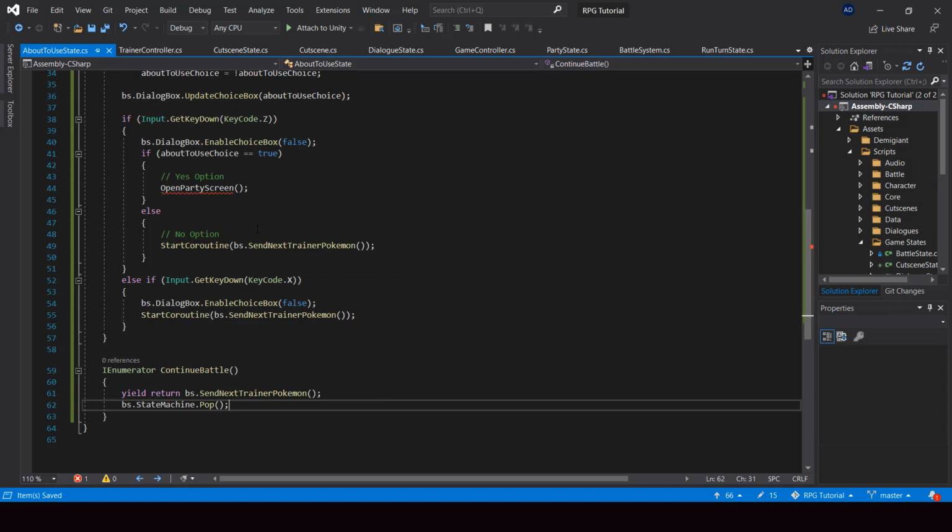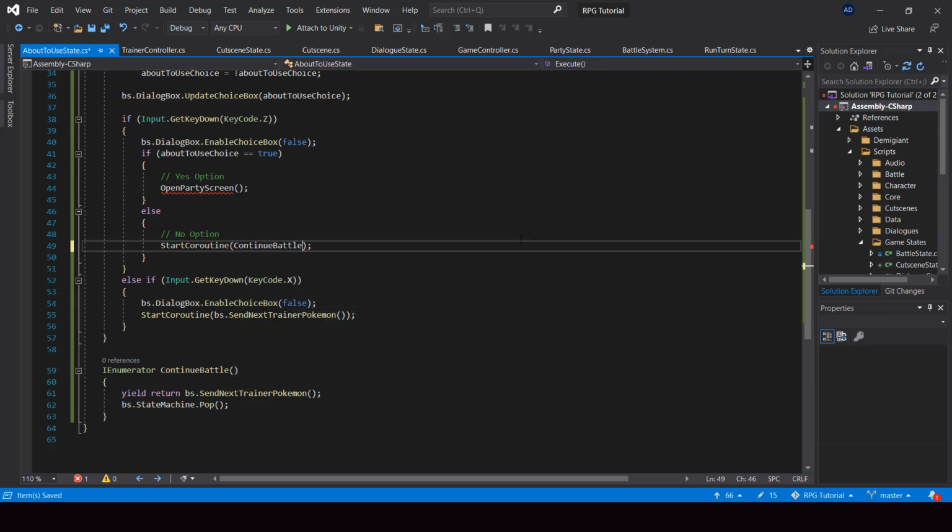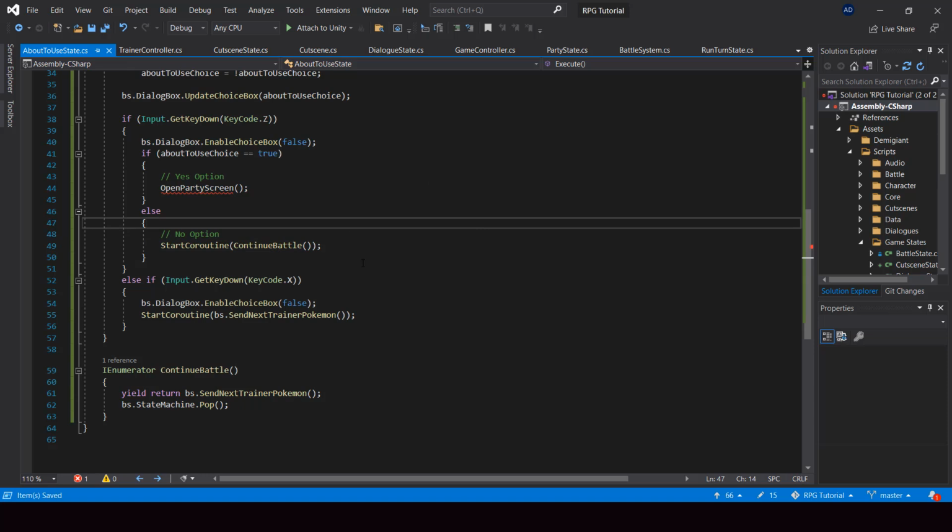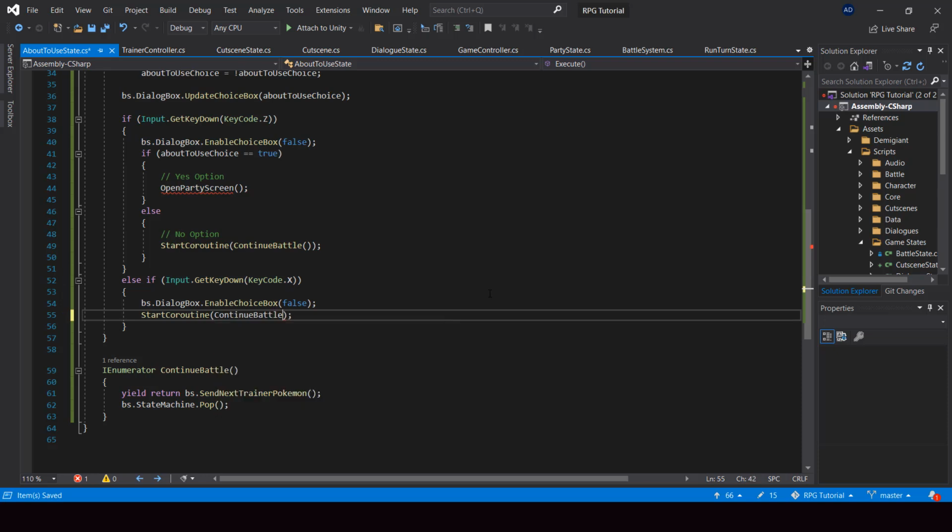Okay, so now if the option is no, then we just have to call the continue battle coroutine. Okay, so we can do the same if the X key is pressed from the about to use state. Okay, so let me go ahead and call the continue battle from here. And by the way, guys, I'm not making this a generic selector UI because this is a simple selection with just two options. So we can just handle it by using a simple Boolean variable. We don't have to use the generic selector UI.